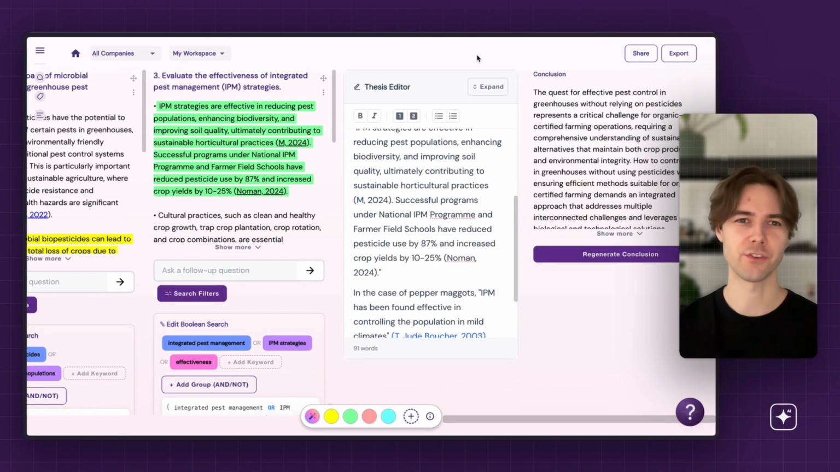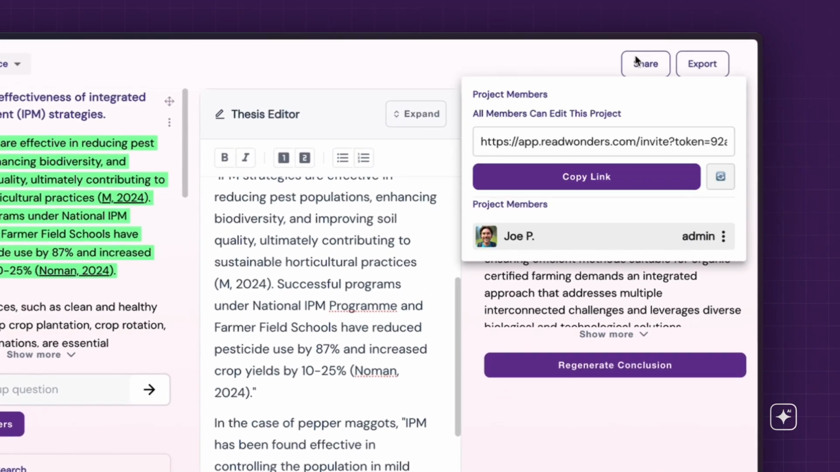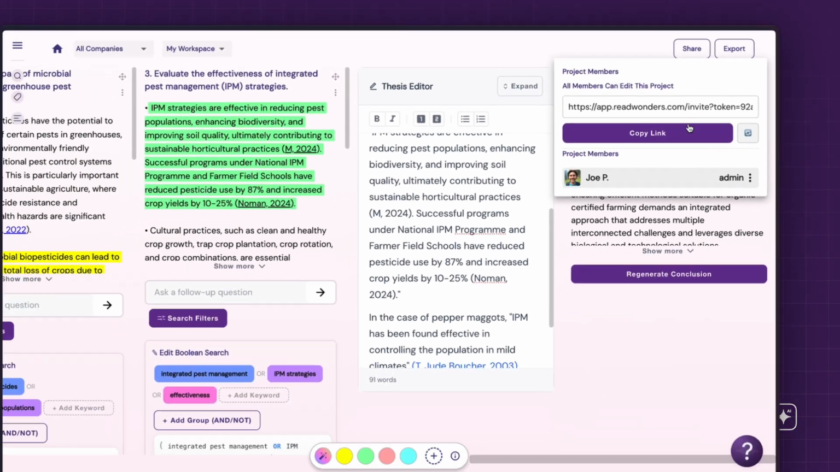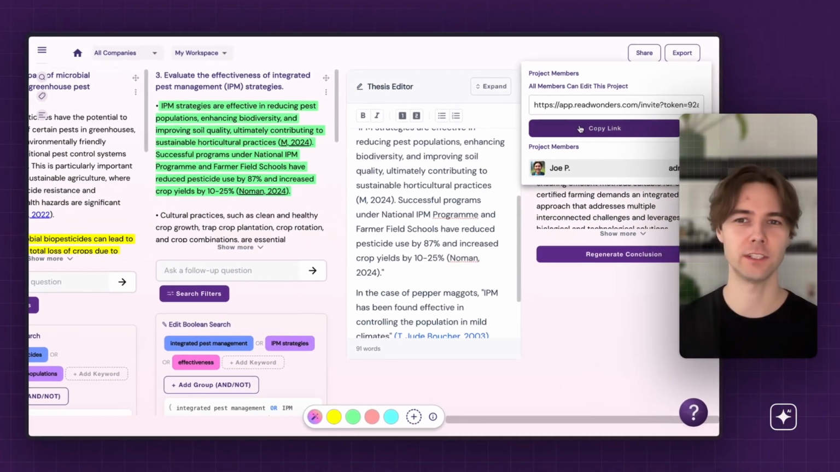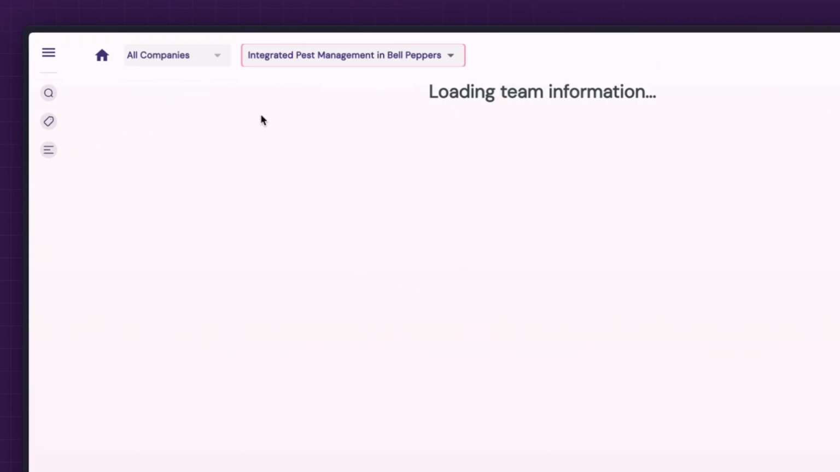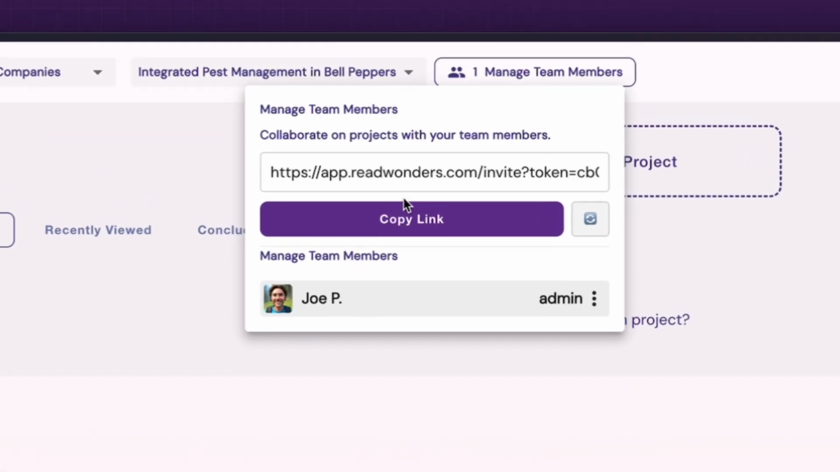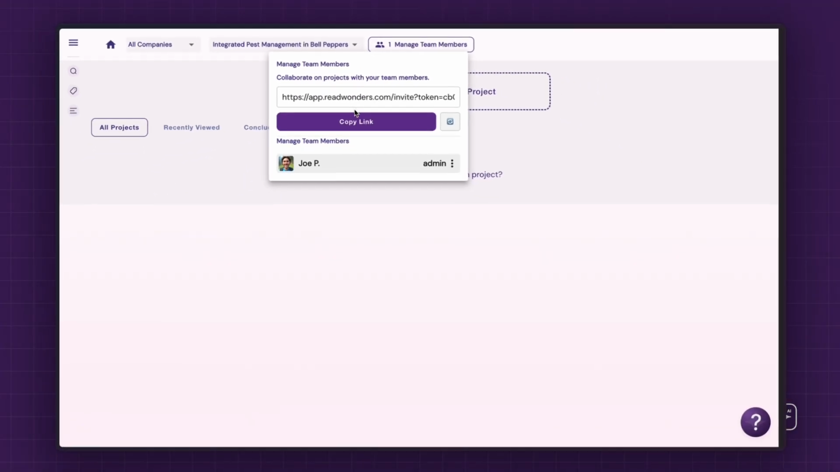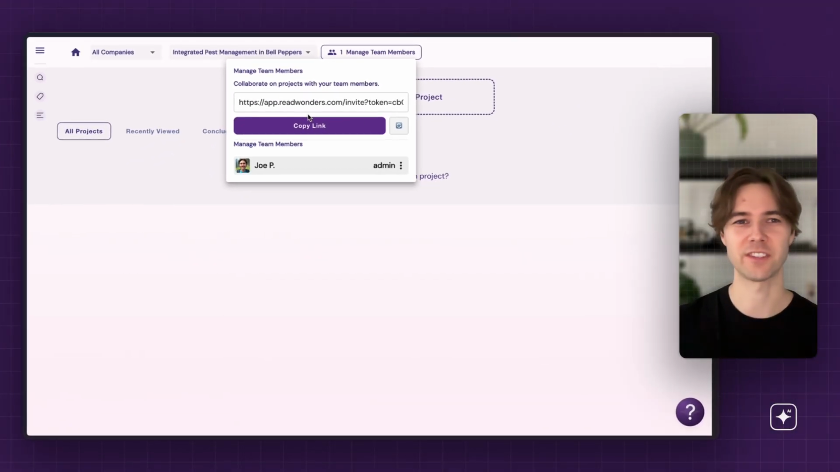Sometimes we don't work in research alone, so that's why we have collaboration built into Wonders. You can easily share a project with your colleagues or supervisors, or you can create a shared workspace. Once you're in your shared workspace, just open the share dialog, copy the link, send it to who needs to get it, and they'll join you to see all of your progress as you go.